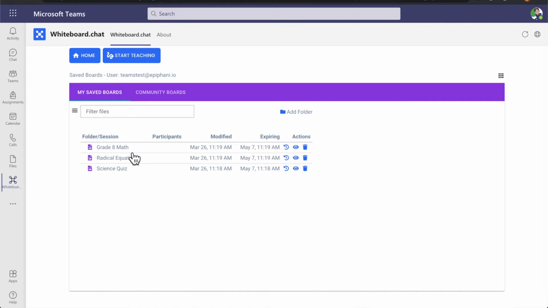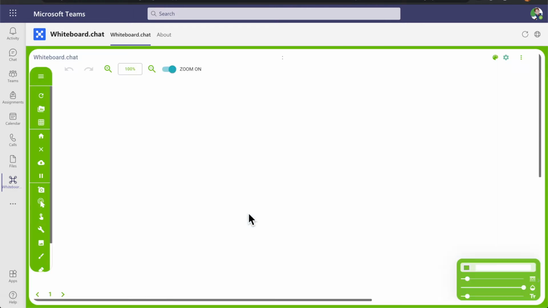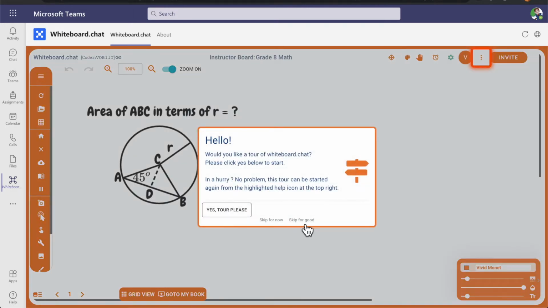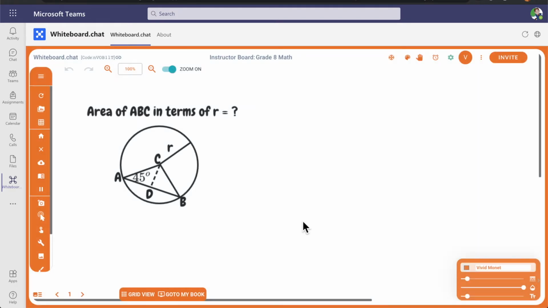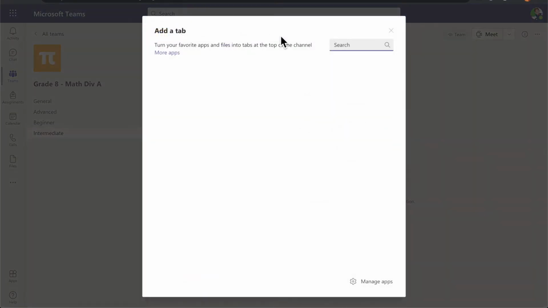Right, so here we have the assignments that the teacher has already created. We call this the manage boards area, and we have two math assignments and one science assignment we'll be using for this test. We'll look at the first math assignment here. It's a simple math assignment related to circles and area. This is the instructor board, and the teacher can now assign this into their team. This teacher has two classrooms, math and science. The teacher wants to assign this to the intermediate group in the class.